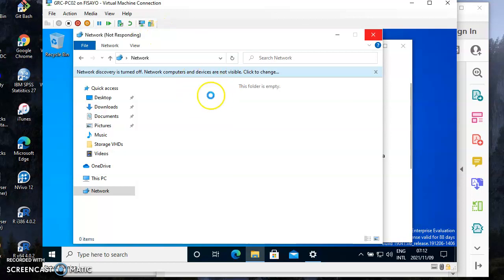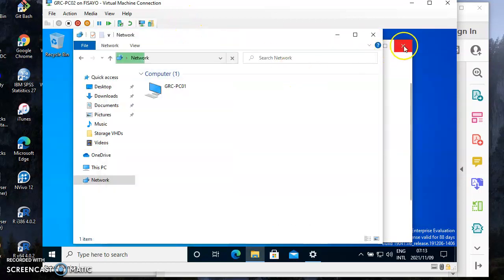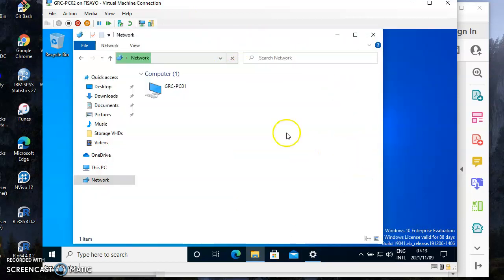It's not responding from this end, but let's see if it does respond from this particular side. Okay, so it's responding from here. Let's close that. So you notice you can see PC1, right? Now double click on PC1.